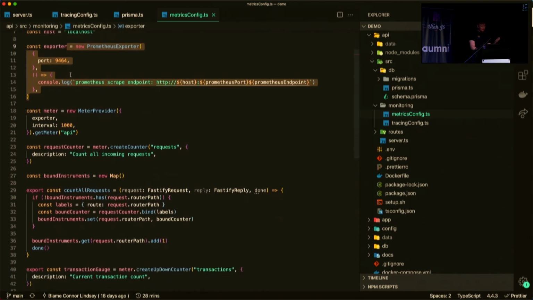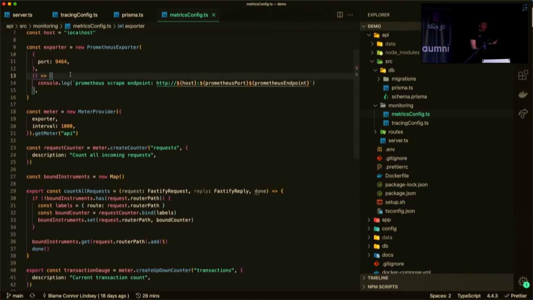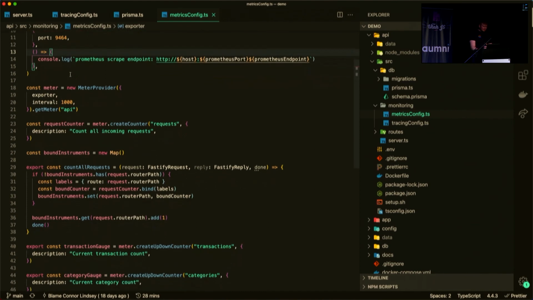Prometheus is a poll-based exporter. So basically, our Prometheus instance is going to call an API endpoint and scrape the metrics, whereas Jaeger, that we saw earlier, our API is actually going to send it to Jaeger. So two different mechanisms used by different telemetry backends. So our API is pushing data to Jaeger, and for Prometheus, Prometheus is scraping data from our API. Just something to point out.